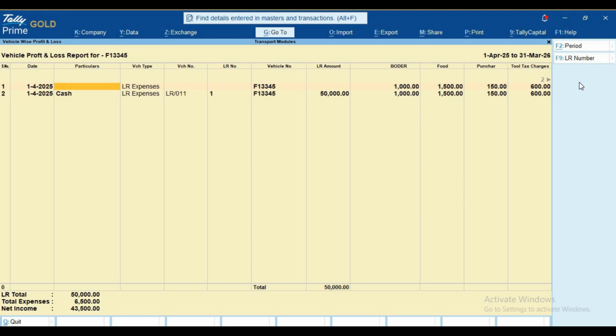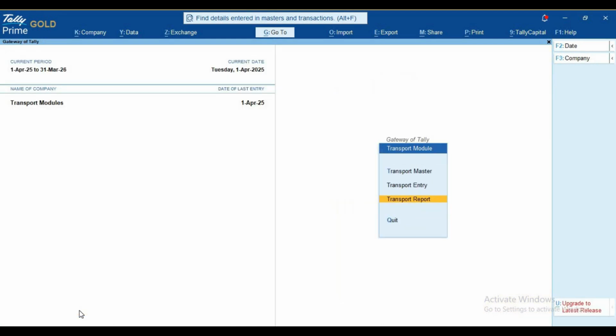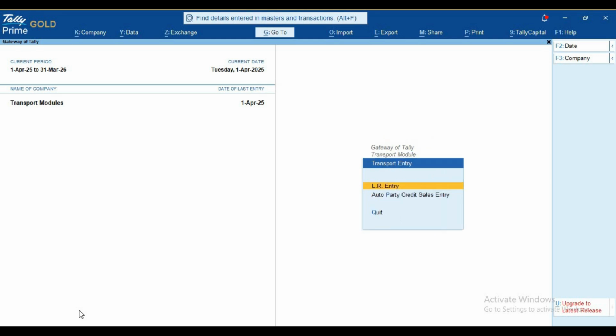So this is it. And now we can see vehicle wise profit and loss account in transport module, sport report, vehicle wise profit and loss. Here you can see your LR profit. This is your total profit. LR total 50,000, total expense 8,500, and this is your profit.